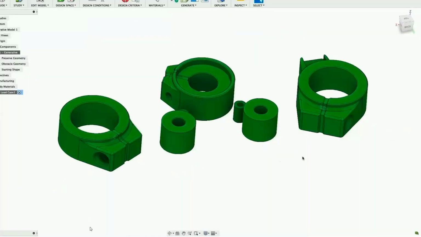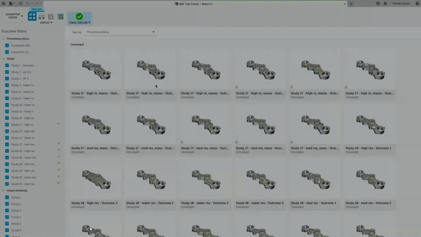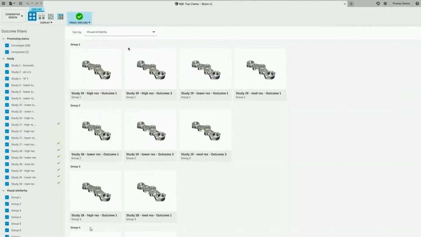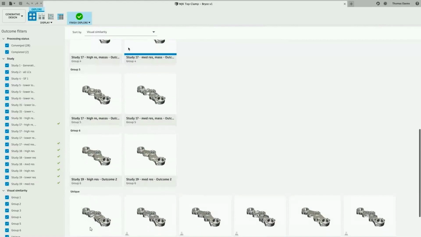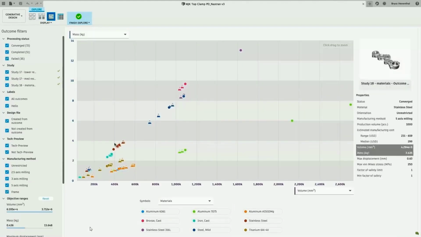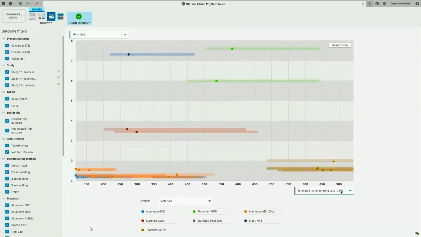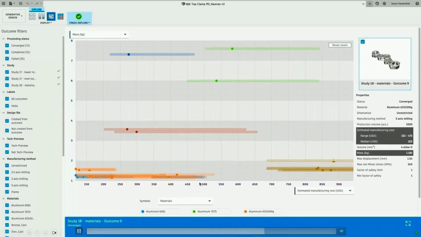Two-axis cutting they added too. And then what we do is we can generate that study and come back with outcomes that the software and AI has created for us that maximize and optimize it, depending on the manufacturing methods and the materials that we actually add inside of the software. Play this a little bit more.